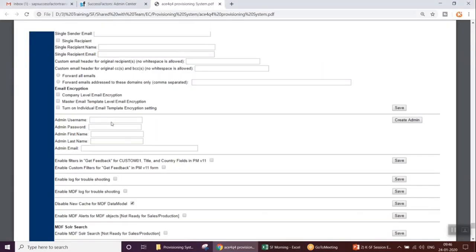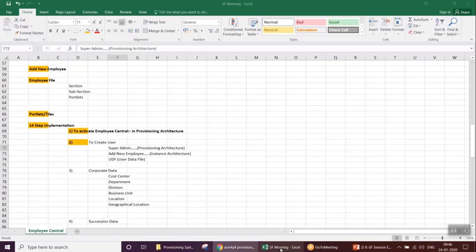However, when you create the super admin, you also need to assign the role, and this role has to be assigned from the instance architecture. So from there in your instance architecture, you will assign it. Obviously, a super admin will have more access compared to the other employees in the company. All right. Now, just one question.